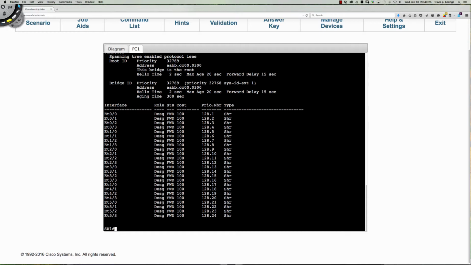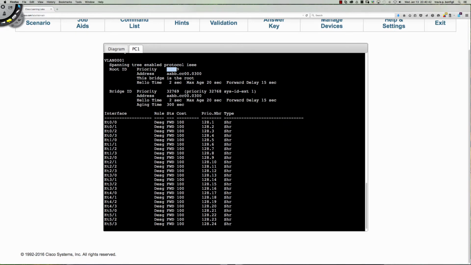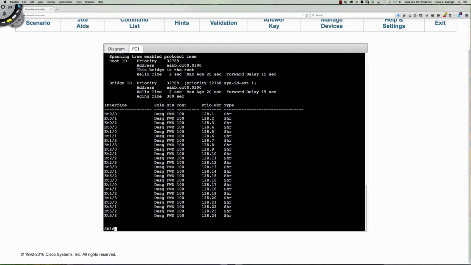Let's see here. So we are the root bridge. This switch, switch 1, happens to be the root bridge. You can tell that right here under the root ID where it says this bridge is the root, which means it looks like it's got a default priority. So this has the lowest MAC address, and here is the MAC address of this switch. So this switch is the root bridge.